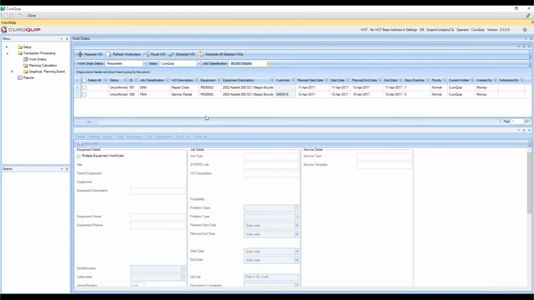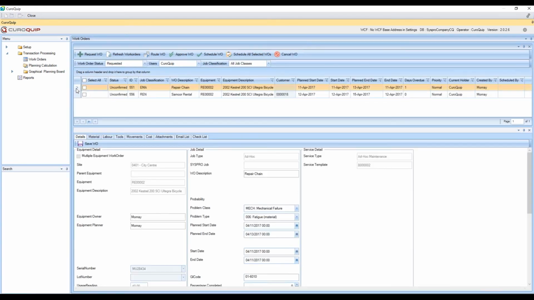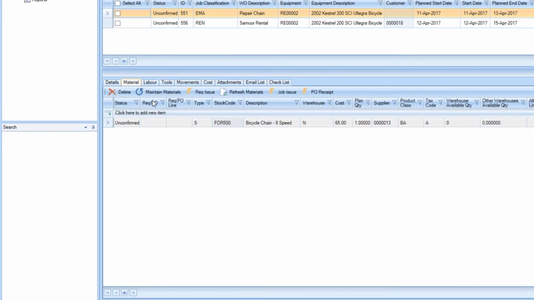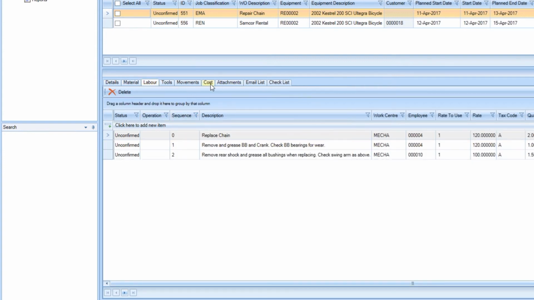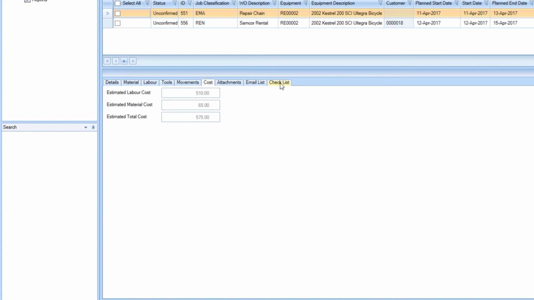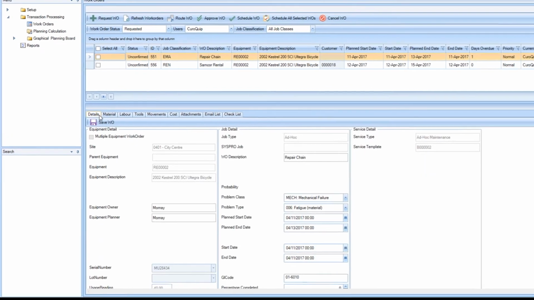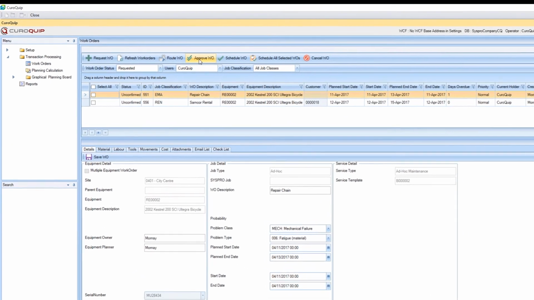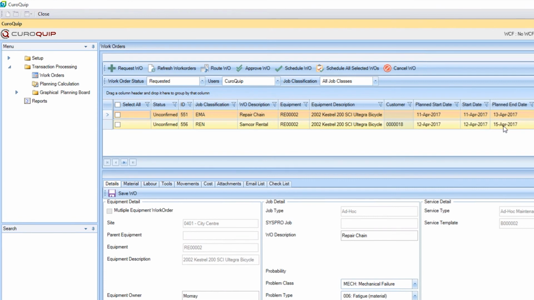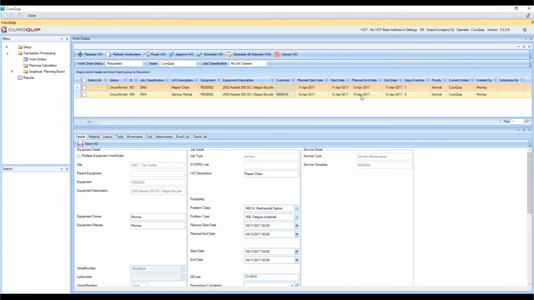Now let's look at an example listed in my requested works order list below. If I select the rental bicycle chain repair, I can view and maintain the following information. First of all is the material required to do the service. I can also view labor required to do the service, and from there, estimated cost. There is also a checklist that is based on the labor requirements. If I am satisfied with the requested works order, I can select to approve and schedule the works order for a specific date and time. This will then allow me to print or email the works order to the relevant parties.